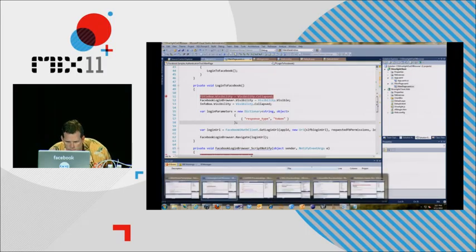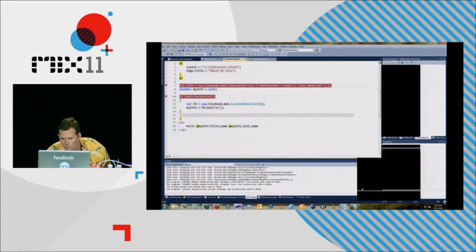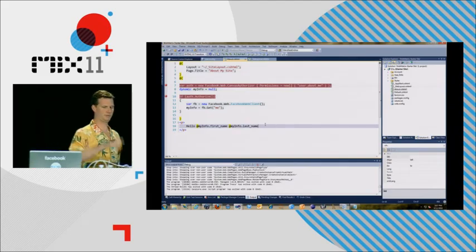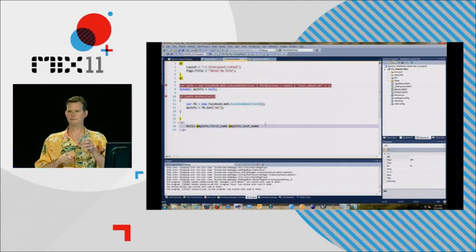Now, which other one? I showed that. Okay, here's a cool one. Did anybody like the WebMatrix stuff that Scott and the Scotts were showing?